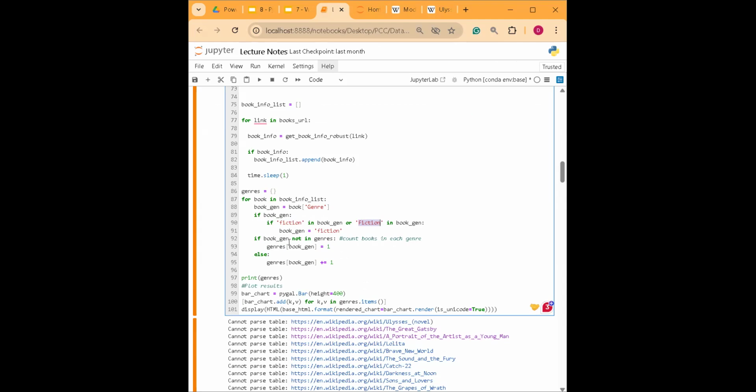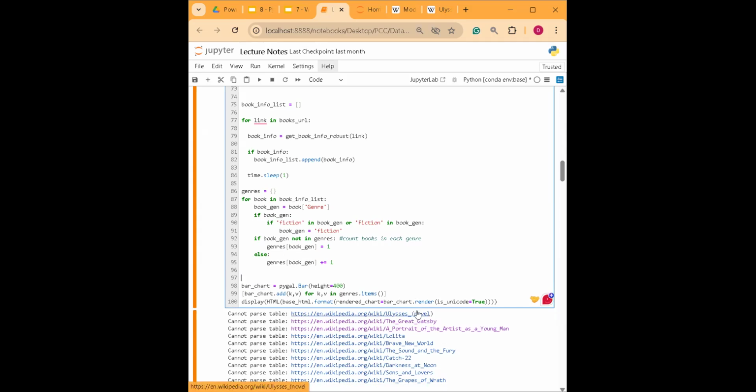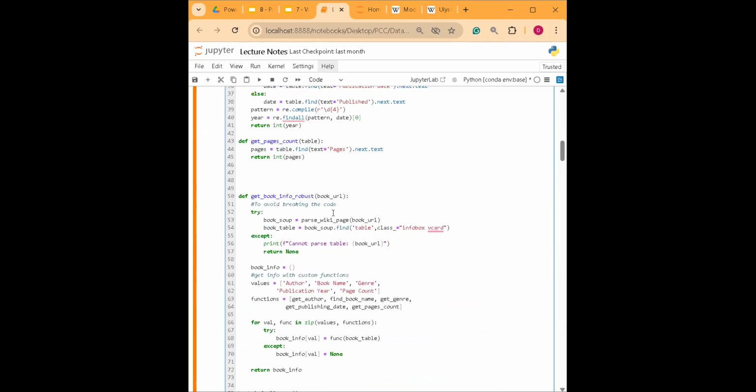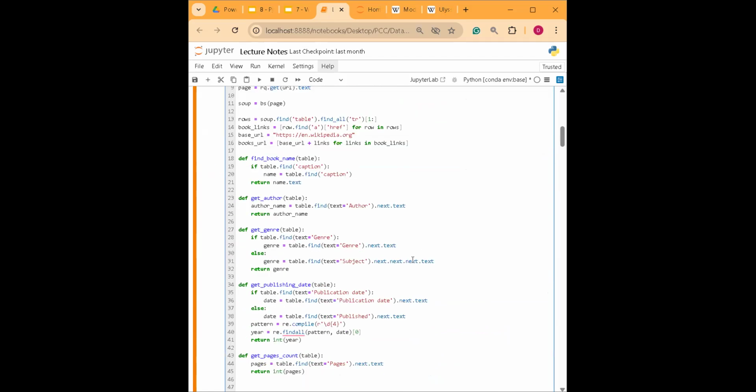Next is if book genre not in genres, then count books in each genre. So you're gonna create a new key pair. That's why we say genres book genre, and then equal to one. Otherwise, if it exists before in your dictionary, all you have to do is add one to the current value. So this is actually pretty simple at this part. Next, you can print the genres as well if you want, but it's much better if we go directly to the Pygal here. Did I add the RE? Yes, I added the RE earlier.